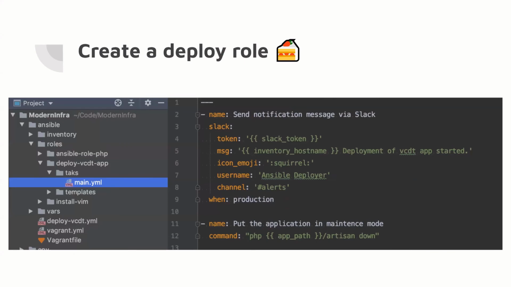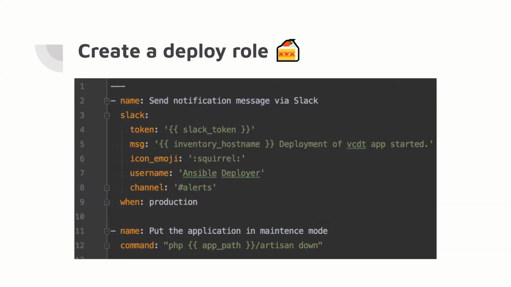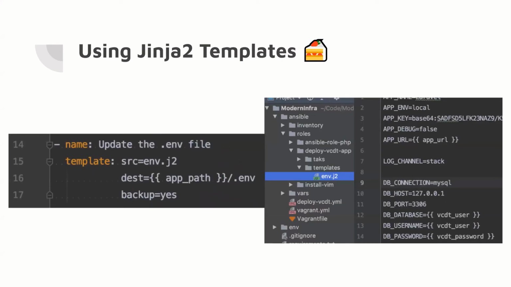We can deploy our role, and we can actually send a notification to Slack and say, hey, we're starting a deployment. And then we can run commands. Then we can send a notification to Slack saying, hey, it started, we're done.